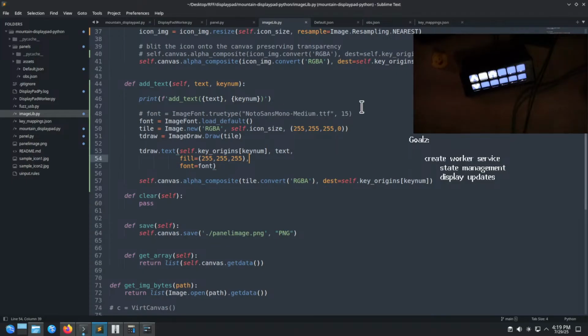Yeah. Okay, so let's just step through this again. So we set our font. We load the default font. We create our new image that we're going to be writing our text to. And then we make a new image draw object from that. And then we draw some text on that image draw object. That should be all you need. Then we alpha composite that tile.